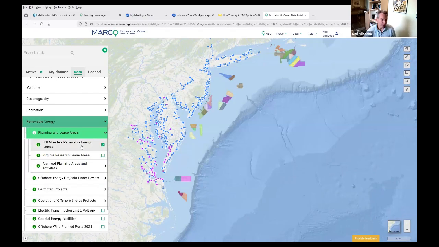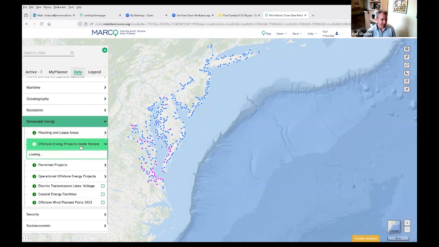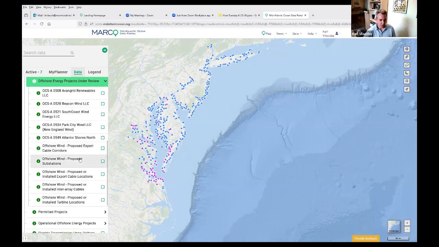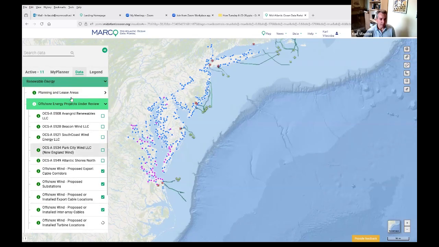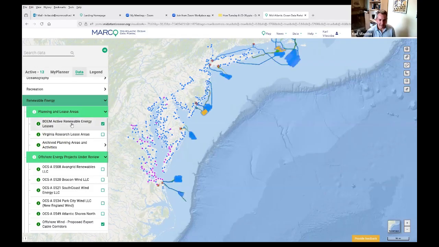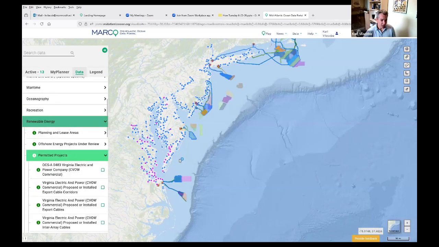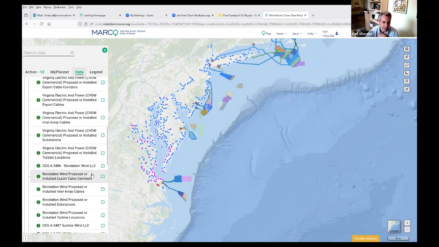Here you have the renewable energy leases, whether or not anything is built out there or not. Beneath that, you've got projects that are under review. So where a specific proposal was made for an area and where they would like their turbines to go, cables, those kinds of things you can see. Beneath that, permitted projects are projects that either are under construction or have been approved for construction, whether or not they've gone forward.